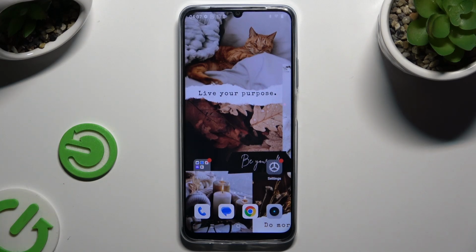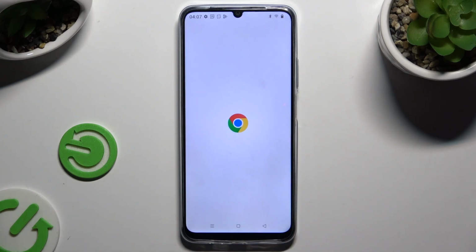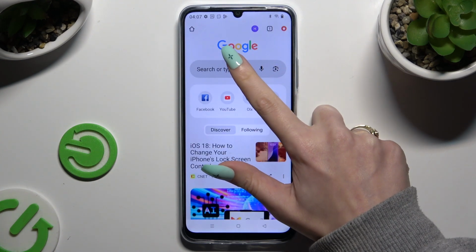In front of me is Realme Note 60, and today I would like to show you how you can change and customize your keyboard's theme.